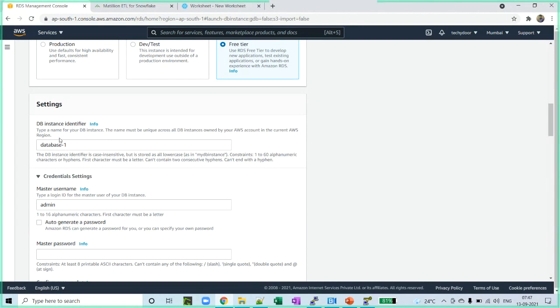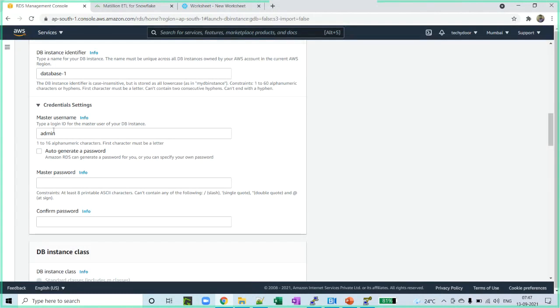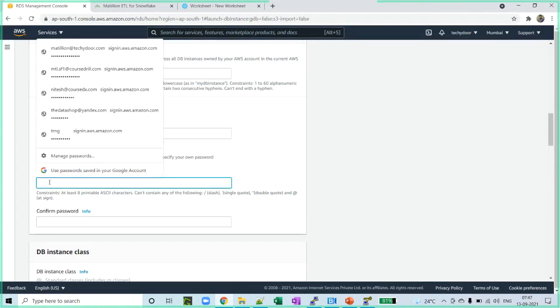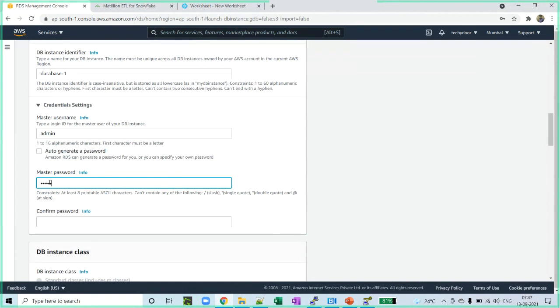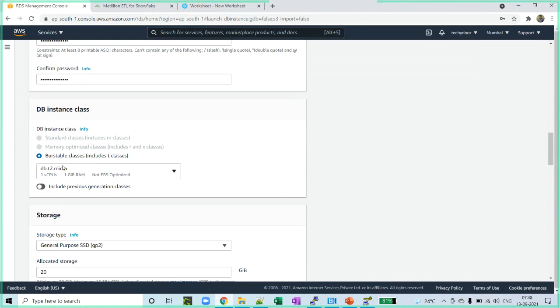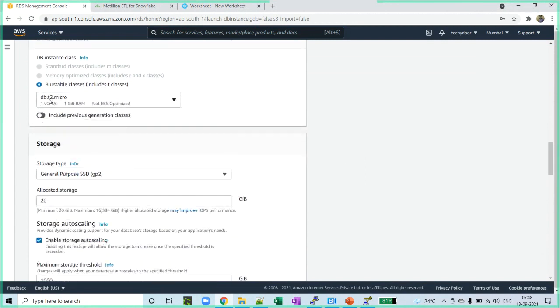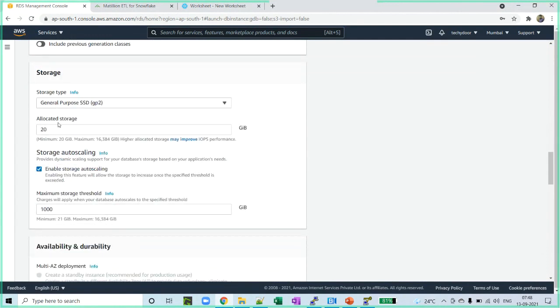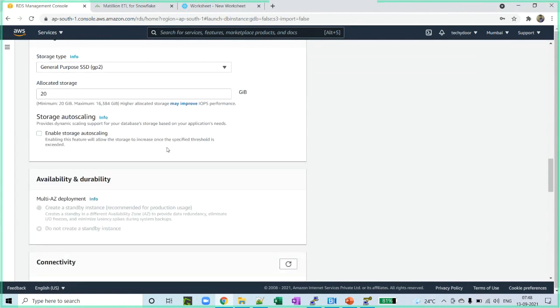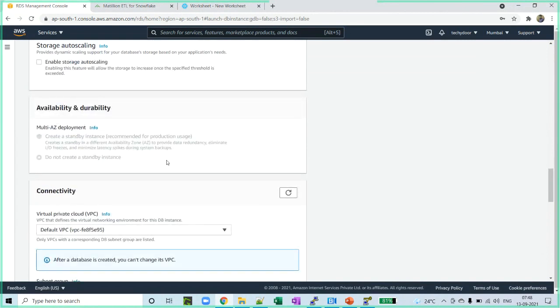This is the DB instance, so this is my database one. My username is the master username, kind of admin. I'm keeping it admin and giving a password here. By default with the AWS free tier, we get the T2 micro instance, which means my database will run on this T2 micro server. It will have 20 GB of allocated space, and I'm not enabling auto scaling.